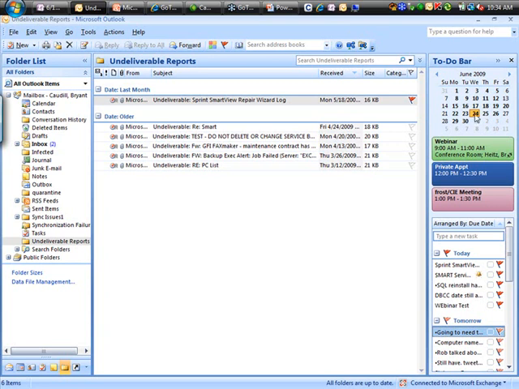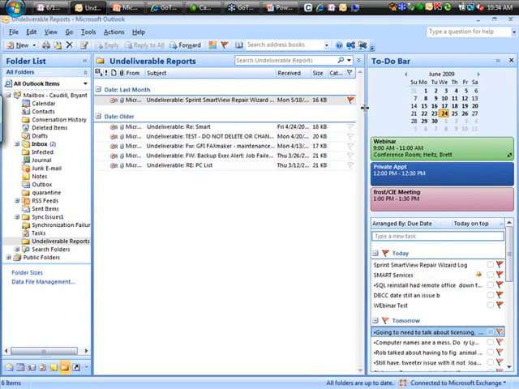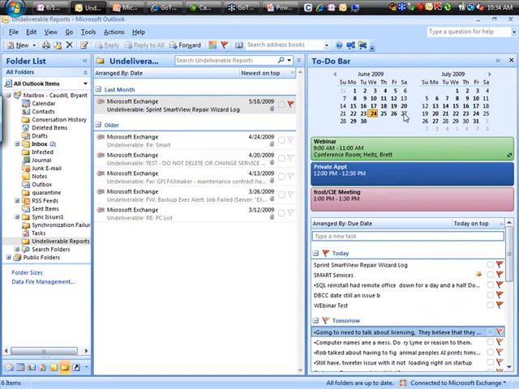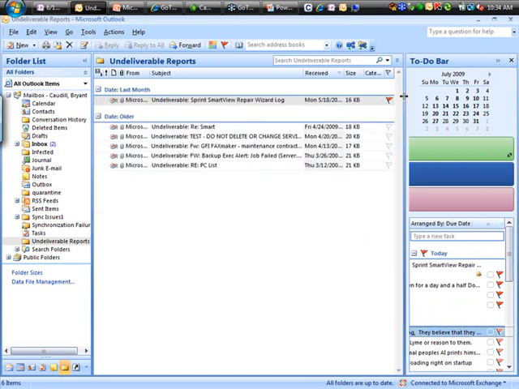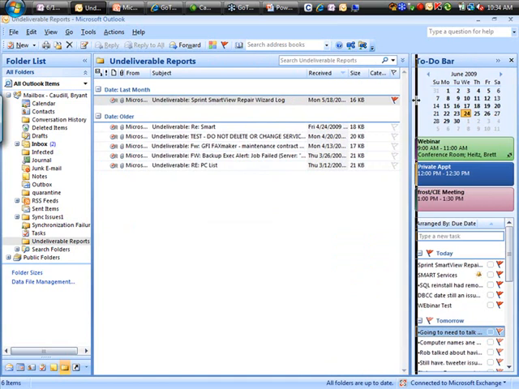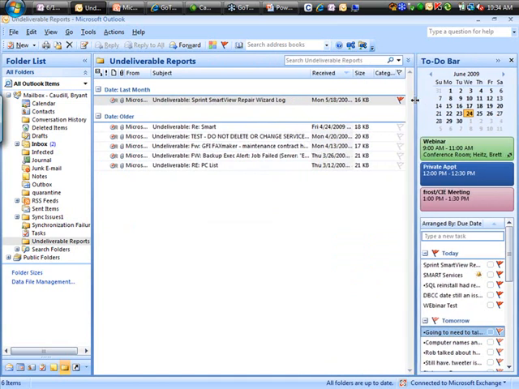So for my to-do bar, if I want to look at my calendar, I can see my couple upcoming appointments, and you can change the size of things. If I scroll this over a little bit, you see I've got a little more room. If I make it real big, I can see multiple months. Good for people who don't do as much emailing with Outlook, but really use it as a calendar and an organizer. I can scroll back and forth through different months.